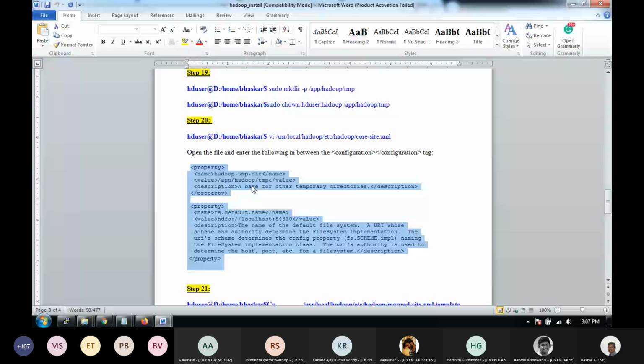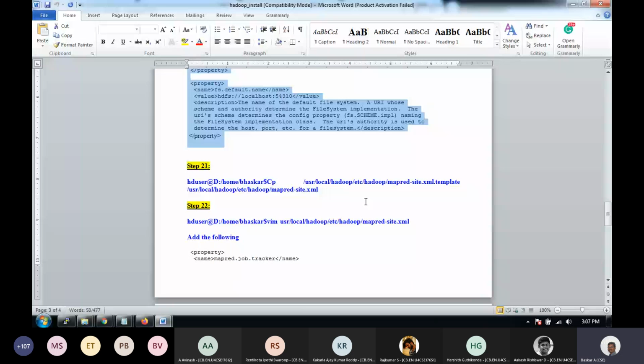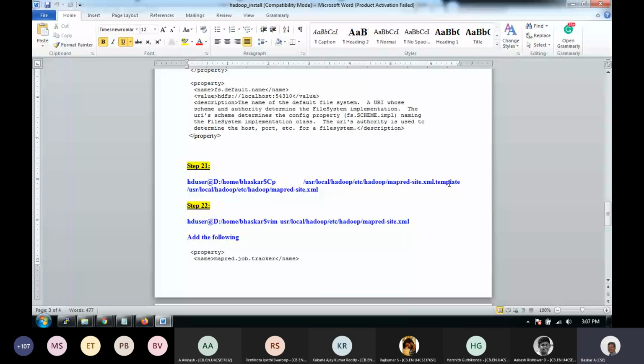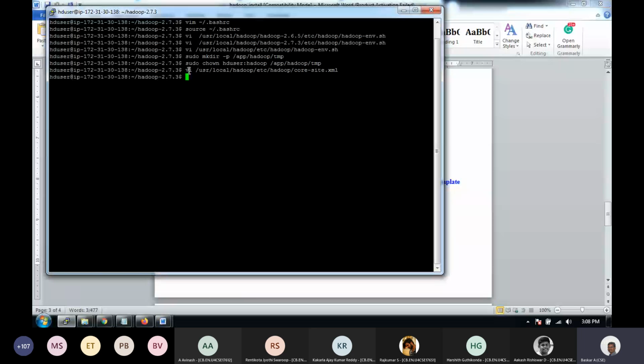Core site is done. Now, since I'm using Hadoop 2.6 and 2.7, the mapred-site XML file will be replaced with mapred-site.xml.template. I just want to make a copy to the XML. So here I'm going to use the local Hadoop etc/hadoop directory, where the mapred-site.xml.template file will be. Actually, you cannot use the template directly, so all the content of the template will be replaced to mapred-site.xml. This is what we are trying to do here.